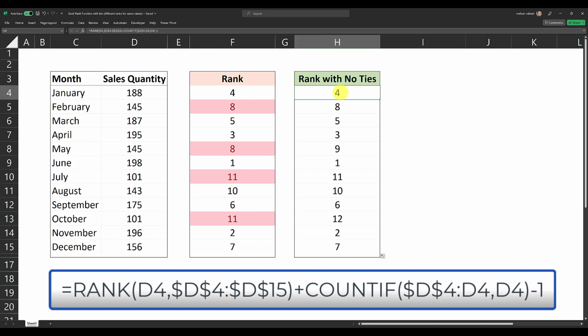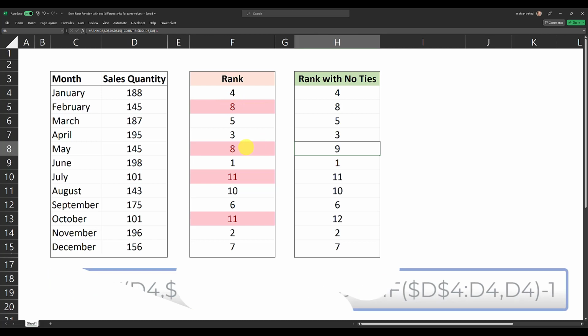Now, let me explain briefly how this COUNTIF formula works. What the COUNTIF formula does is count the number of occurrences of each value. For example, this formula over here counts the number of occurrences of the value 145 in the cells above it. If the value has only been repeated once, then this COUNTIF formula will return the number 1. And the 1 will be subtracted by 1 and we'll get 0. However, if a number has been repeated more than once, for example in this case, then this COUNTIF formula will return 2. And 2 minus 1 is 1, and 1 is going to be added to our rank formula. That's why in this cell over here, the value 8 is being incremented by 1, as opposed to the rank formula alone, which was giving us duplicates. And this is how it's done.